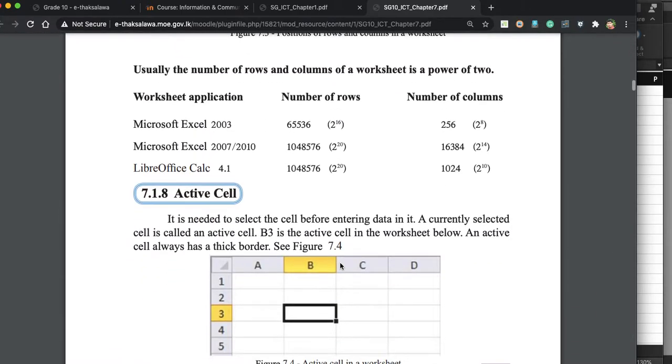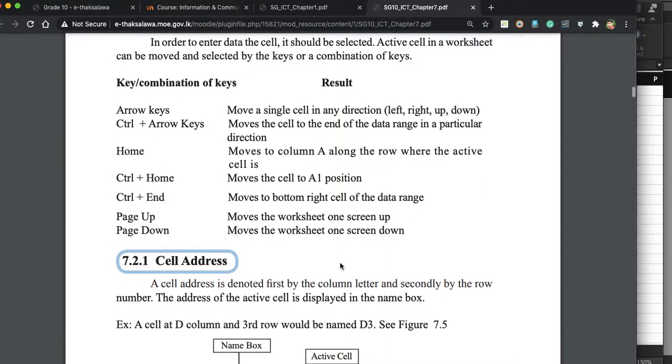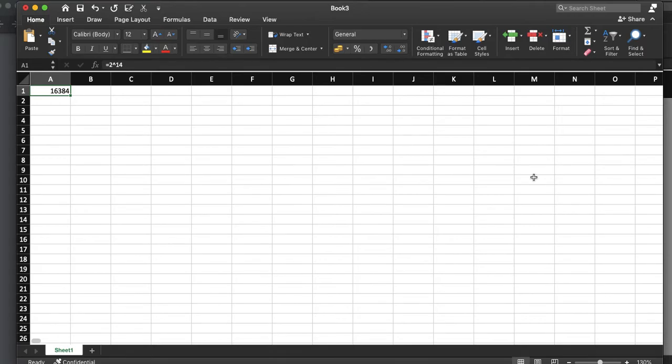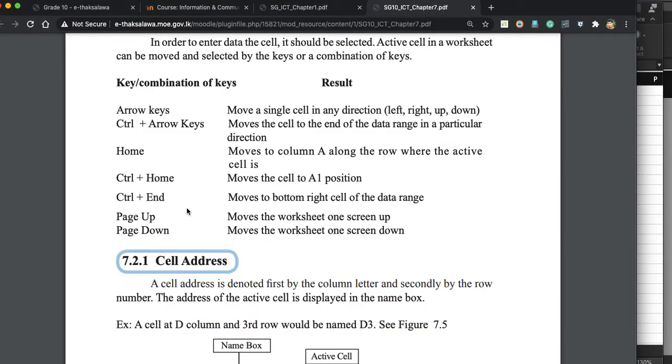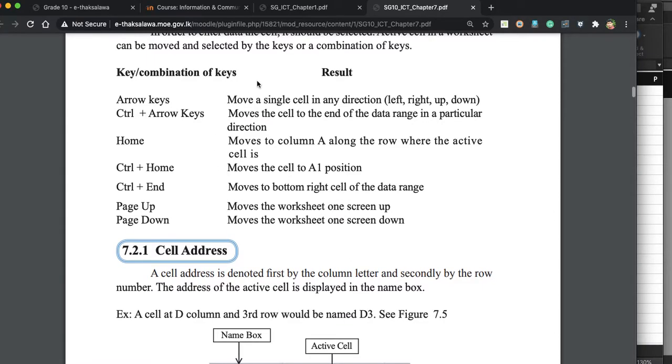given here. So how to navigate in the sheet? You can see here, control plus arrow keys, you can navigate. Control Home will go to the A1 position, and Control End will go to the bottom right cell of the data range, the last data position that you have. Page Up will go up one screen, and Page Down will go down one screen. So that's how you navigate between cells.